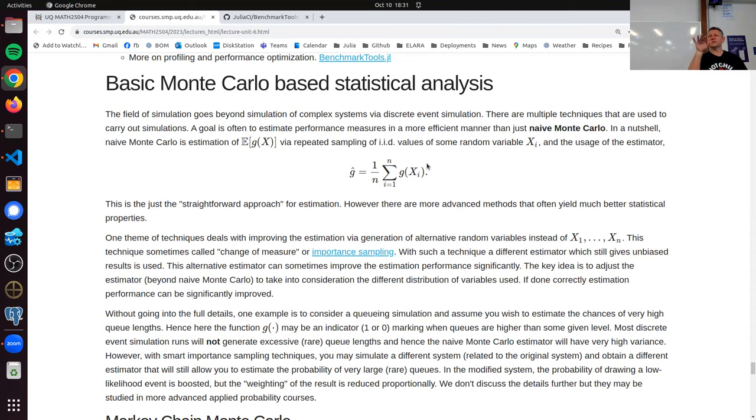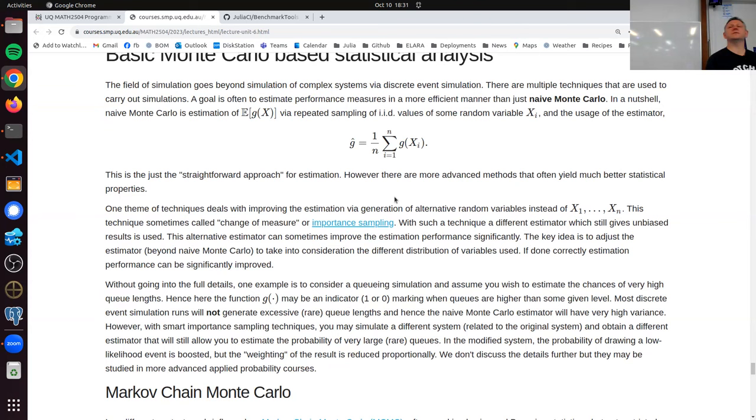Now, there's a nice trick you can do here called variance reduction, where you do something called importance sampling, okay? So instead of, and I'll get my pen, I'll just write it up. Should have put it in the slide. But instead of going 1 on n sum g of x_i, right?